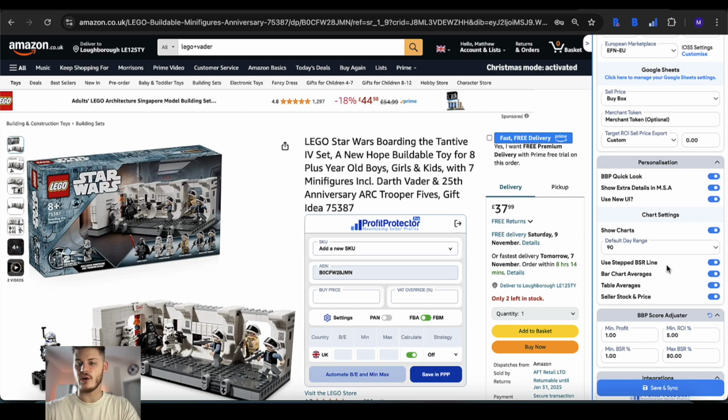And you can toggle on or off if you want things like the bar chart averages, table averages, seller and stock price charts to show in that section. So if you want to minimize it a bit and just condense it down to the charts that you prefer to read, then you can just leave those ones toggled on and toggle off the ones that you aren't as interested in. And then just save and sync with any settings that you change, and then it will apply those changes.